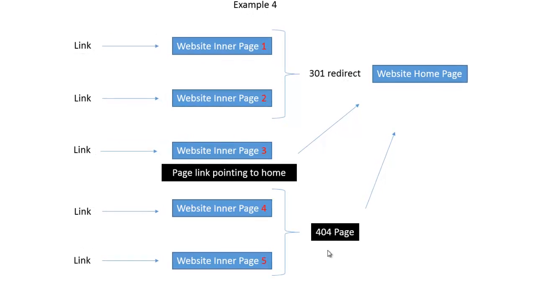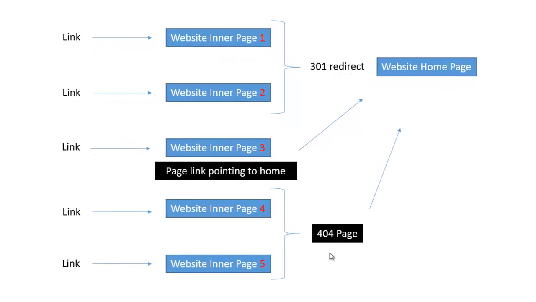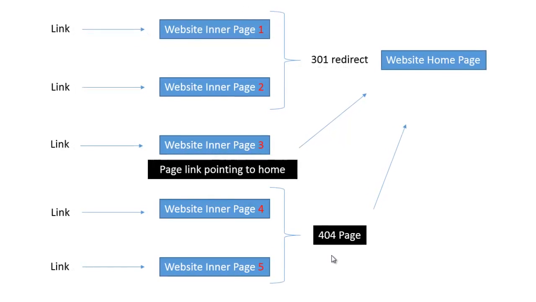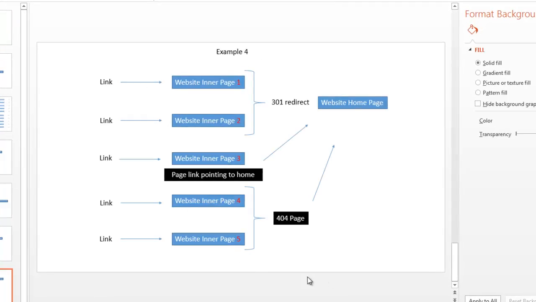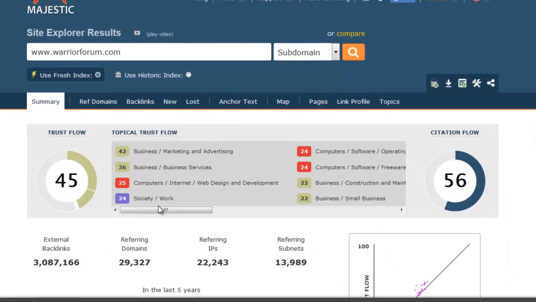But I'm going to show you exactly how simple it can be to recreate these pages or find these pages that you want to do. So anyway, let's get out of this presentation. This is the end of the presentation, and let me just take you over to Majestic SEO.